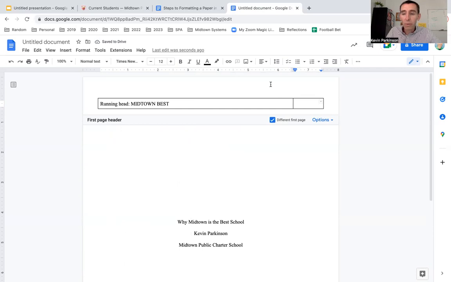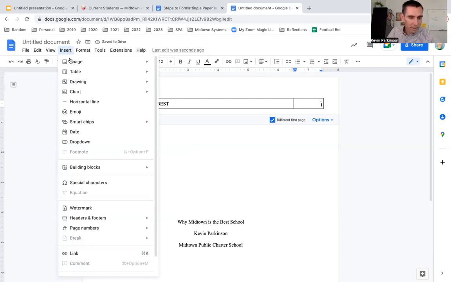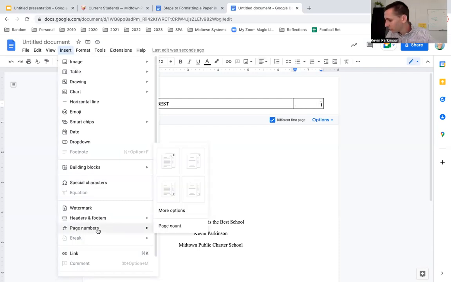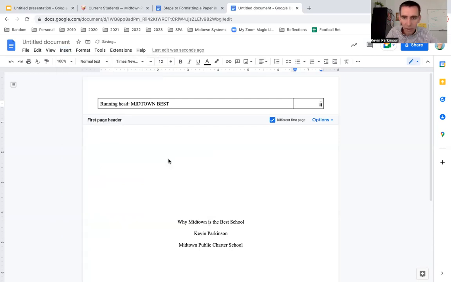First of all, you're going to right align this. So earlier we did center align. This time we're going to do right align. And then you're going to go to Insert, Page Numbers, and you're going to want the one in the top left corner. So this is the one that you want.